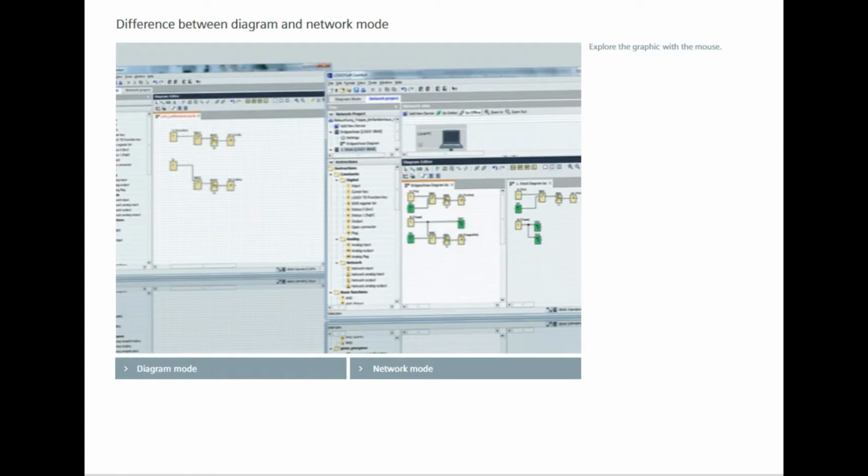Since version 8 of Logo Soft Comfort, you have 2 different views. On the one hand, the familiar diagram mode on the left of the diagram, and the new network mode shown on the right. Each of these modes has its specific advantages. In this chapter, we will always assume the network mode is being used. Move the mouse over the 2 graphics to find out more about the specific advantages of each mode.